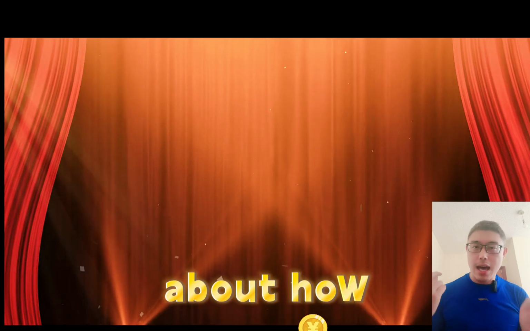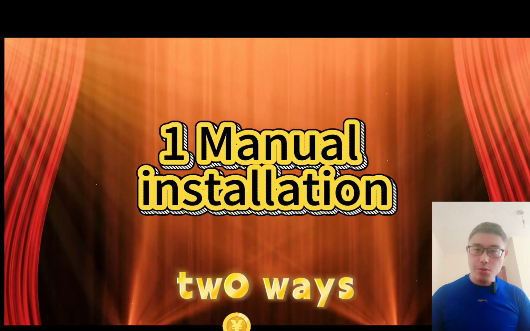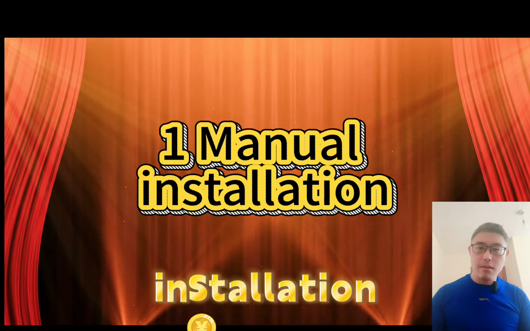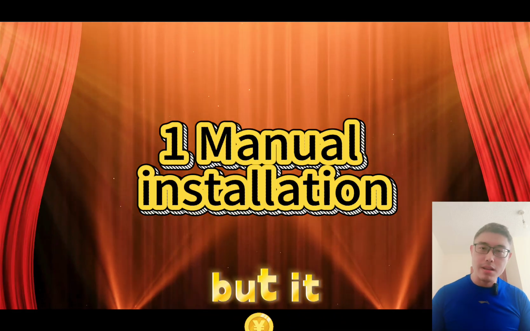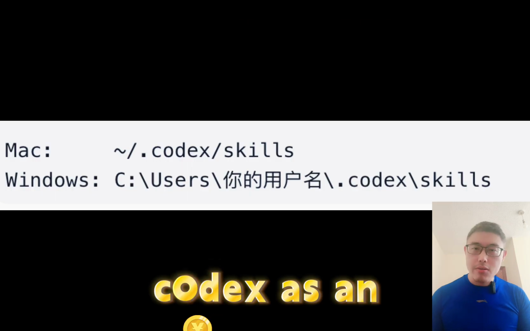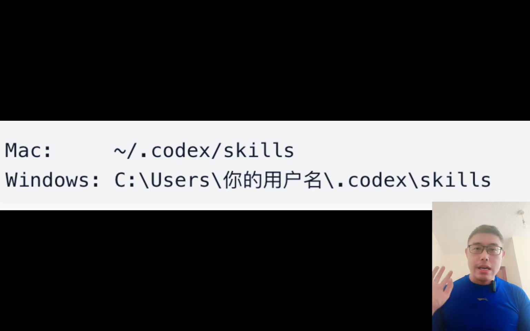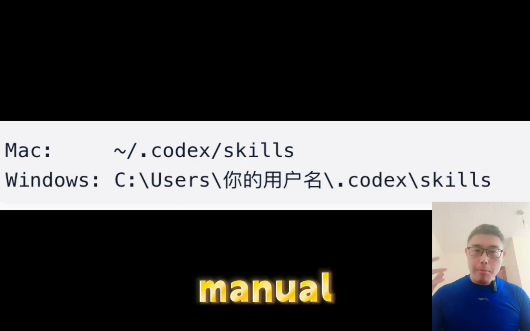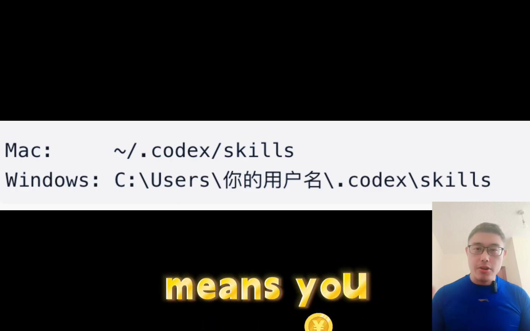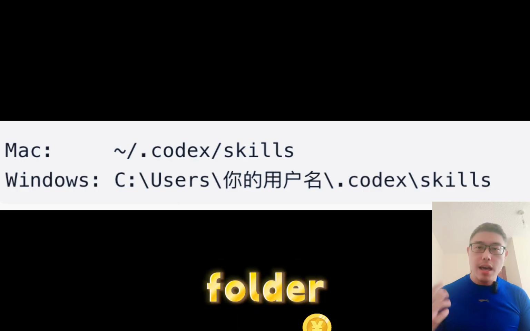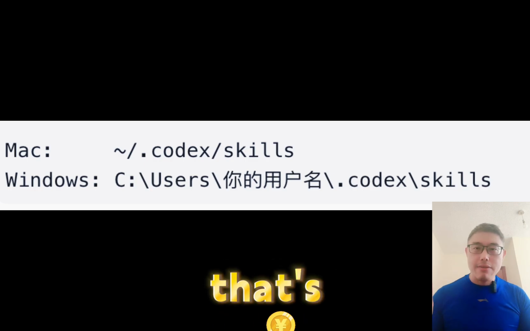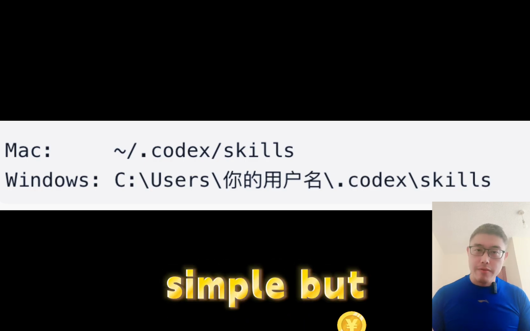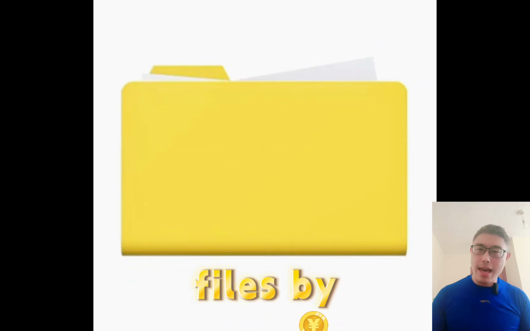Now let's talk about how to install one. There are 2 ways. The first way is manual installation. It's not glamorous, but it works. Using Codex as an example, skills usually live in this folder. Manual installation means you copy the entire skill folder into that directory. That's the install. Simple, but very "I still manage files by hand" energy.